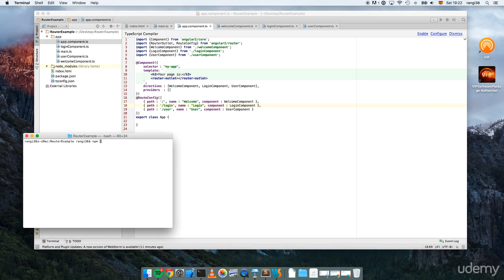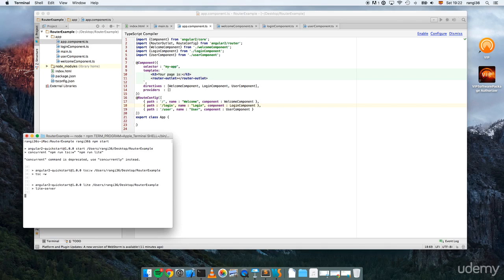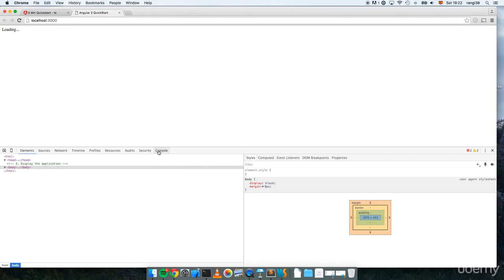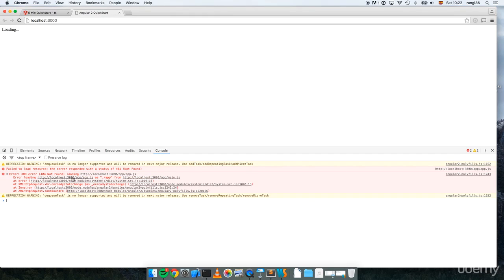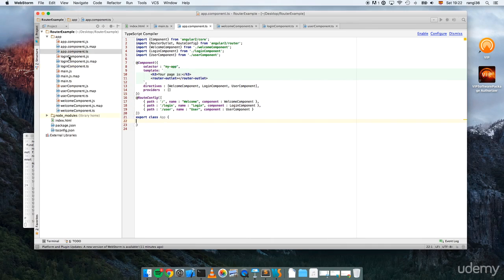So we can do npm start. This is a way to start the application. This will run TypeScript, and then the light server. So obviously we have an error here. Let's check what's the problem. And it's saying that it can't load up. Yeah. So let's take a look what was the problem.